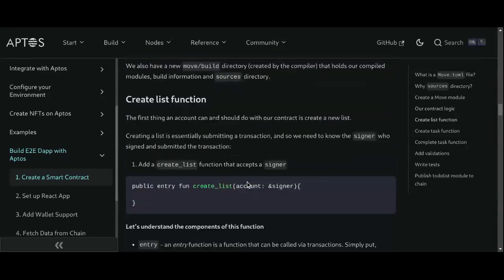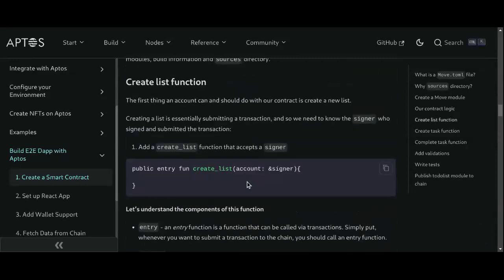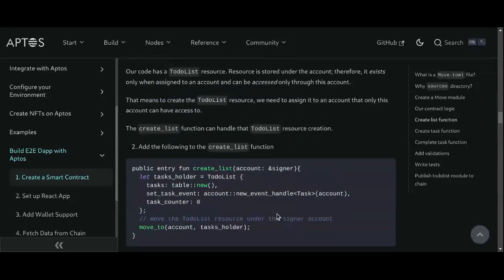Then they are compiling, and now they're starting to add the functions. Okay. And what are the functions that they are adding here? They are doing an entry level function for creating the list, which is taking the signer object, and then they are creating the actual list. So just initializing here a new table for the tasks, and setting the task event and the task counter as 0. So this is to create a new list. There are no tasks in this list. The task counter is 0.